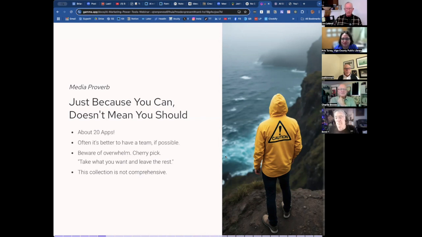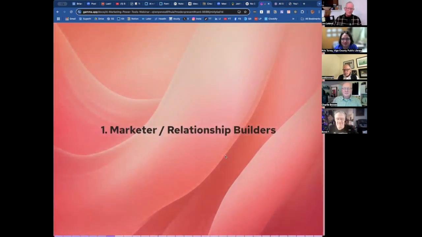And that's part of how one should think about the implementation. So beware of overwhelm, cherry pick the things that are best for you. And obviously, this is not a comprehensive collection. This is just the things that I use and have found useful. Is that all clear? I'm seeing nodding heads. I like that. Thank you.